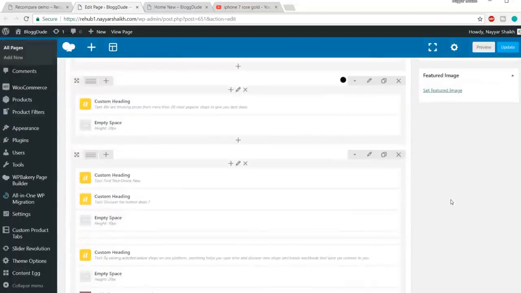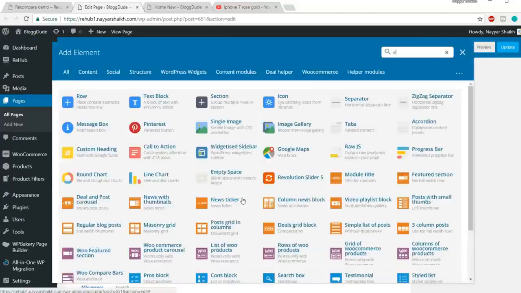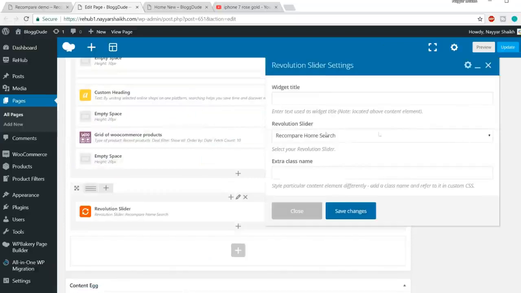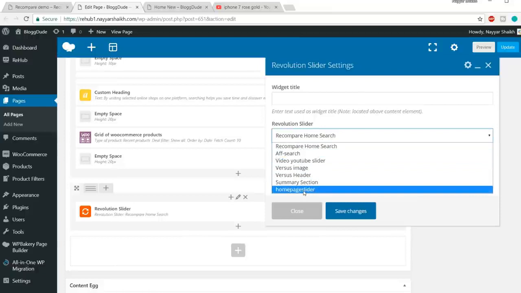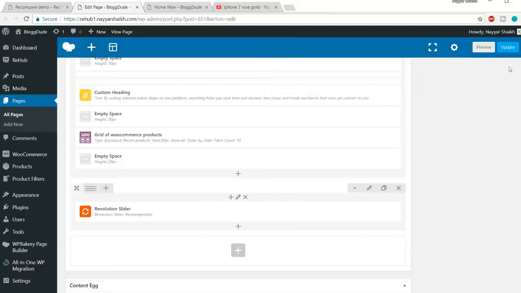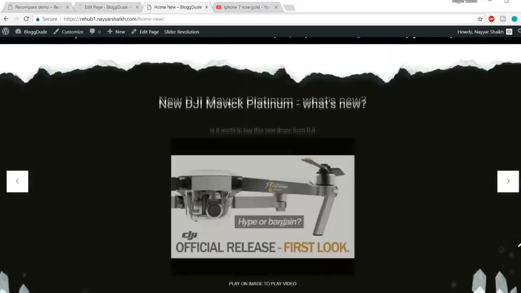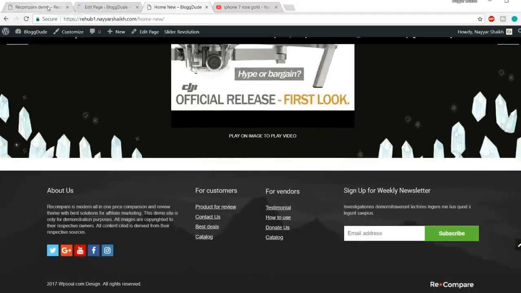Now let's scroll down till the bottom. Now click on this add button, search for slider revolution, select this one, revolution slider, and select this slider which we have just created, which I think is the one, home page slider. Click on save changes, click on update, come back to this page and refresh it. Okay, so this is how your slider is looking at present. Fine, so this is how it looks.